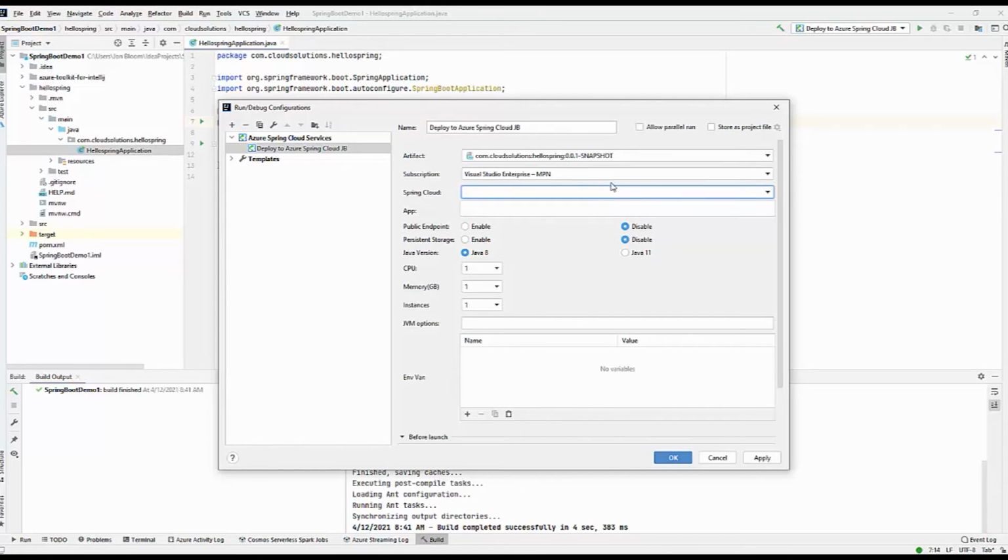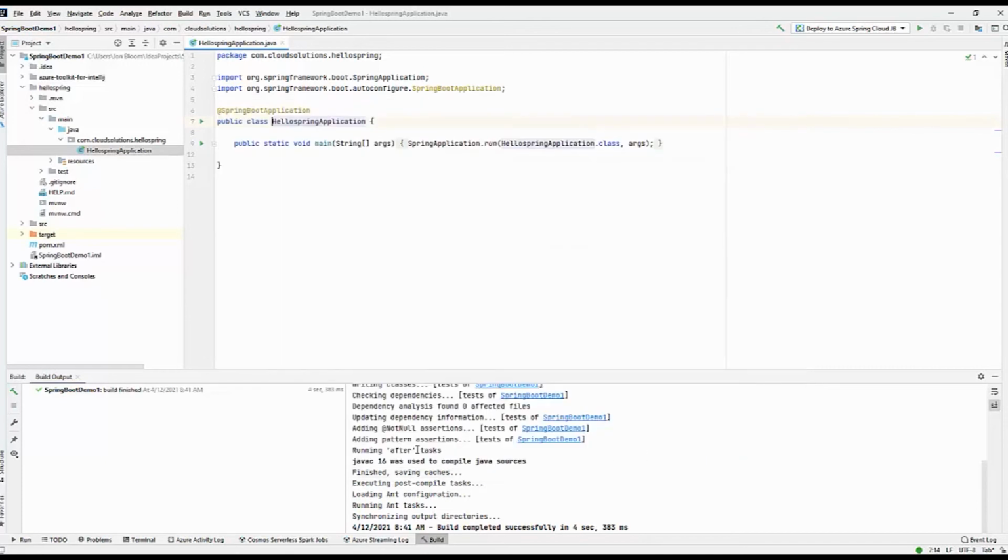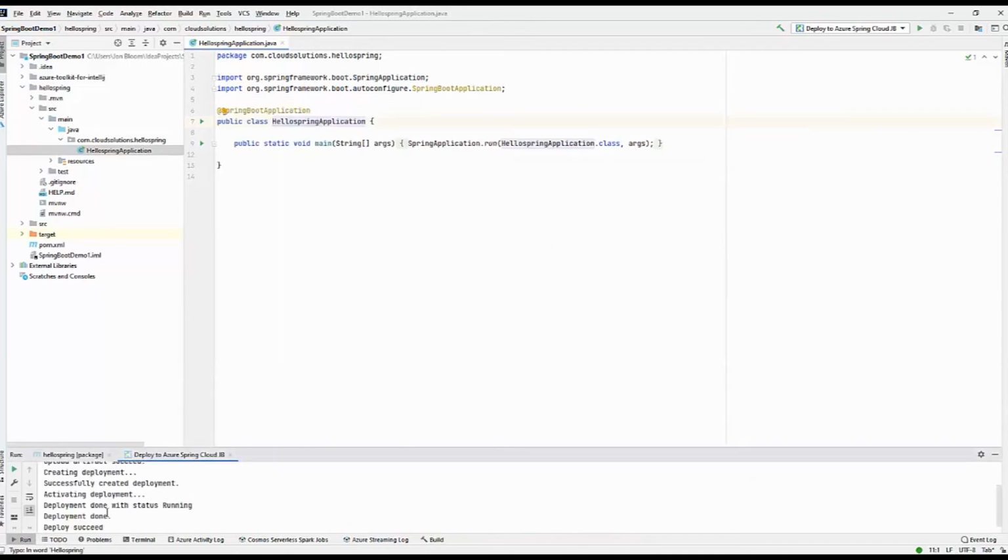Suffice to say, the Spring Cloud does appear, and then you have the option to build it. We also have a public endpoint. In this case, I said disable, and persistence disable. In the Java version, I think I selected the 11 when I actually deployed it. So you run this, and it ran without errors, which was nice. It took about a minute or so, a few minutes.